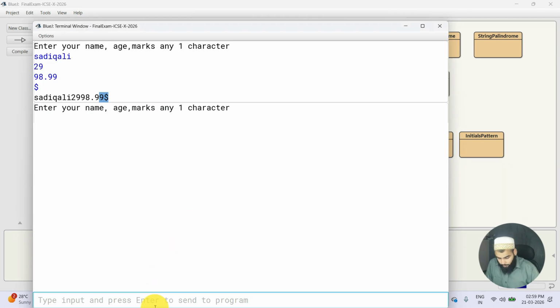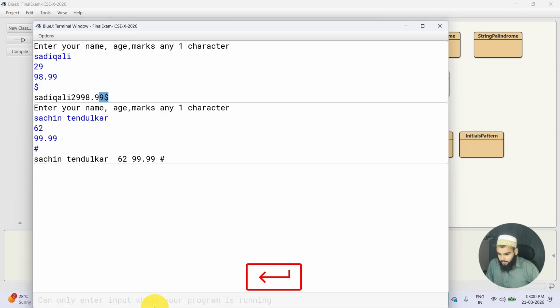This time I'm putting the name as maybe Sachin Tendulkar, and the age is maybe, I don't know the age, maybe 62, marks maybe 99.99, and the character maybe H. So it is coming like Sachin Tendulkar, then a space, then 62, marks, and then H. It is looking quite good, right?